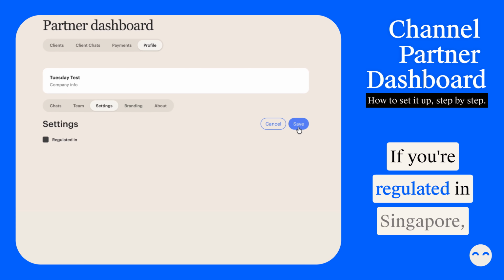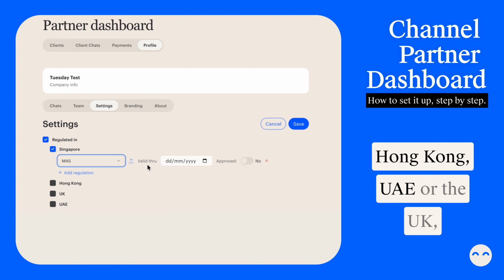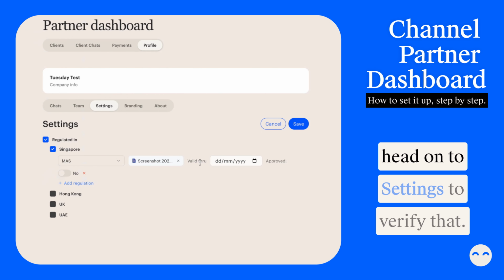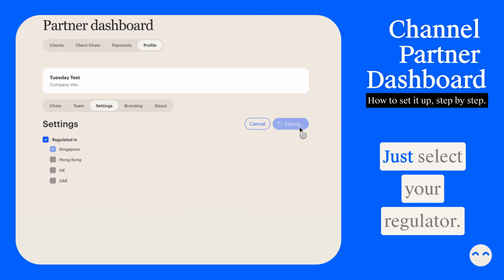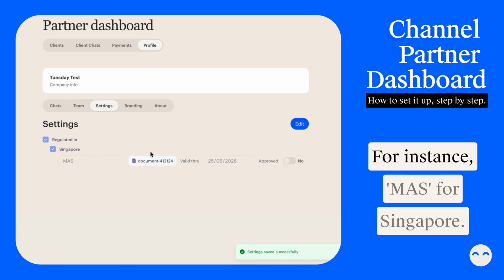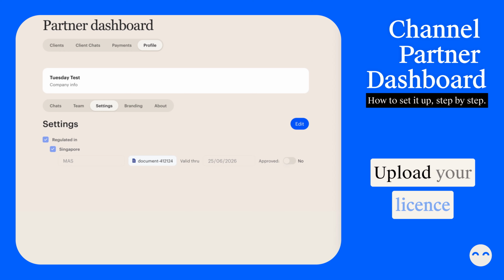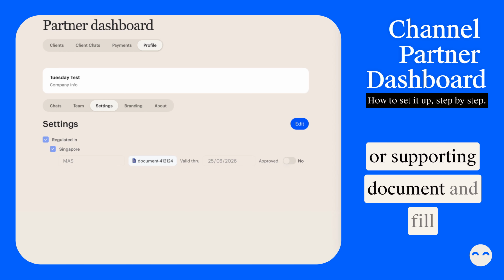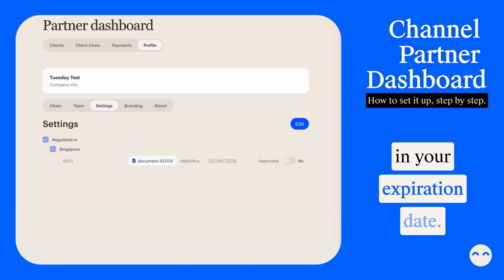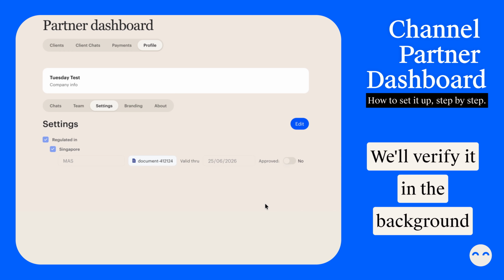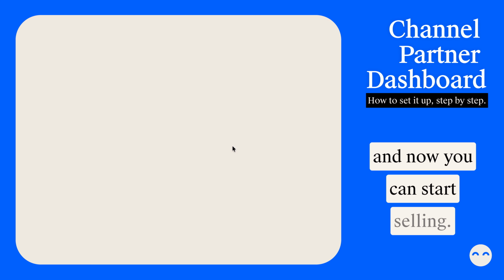If you're regulated in Singapore, Hong Kong, UAE, or the UK, head on to Settings to verify that. Just select your regulator, for instance, MAS for Singapore, upload your license or supporting document, and fill in your expiration date. We'll verify it in the background. And now you can start selling.